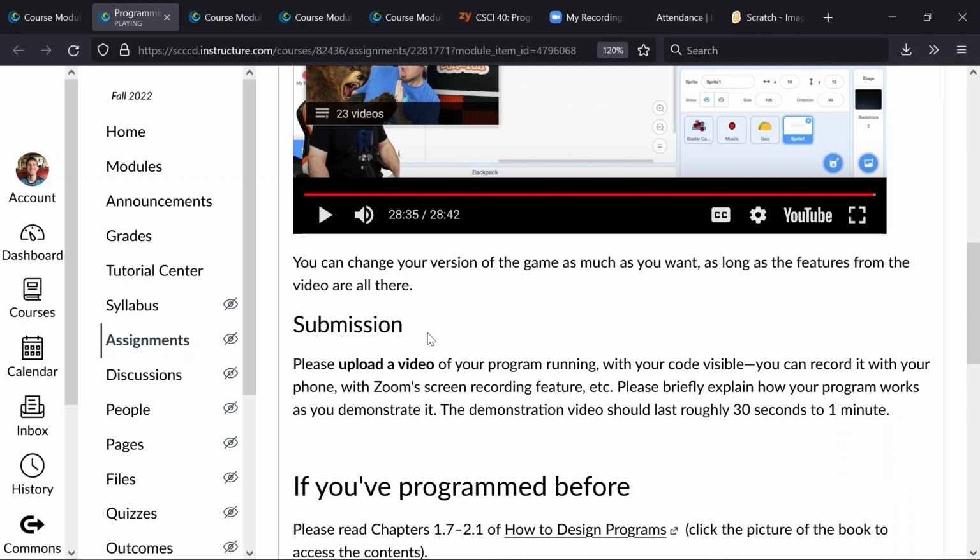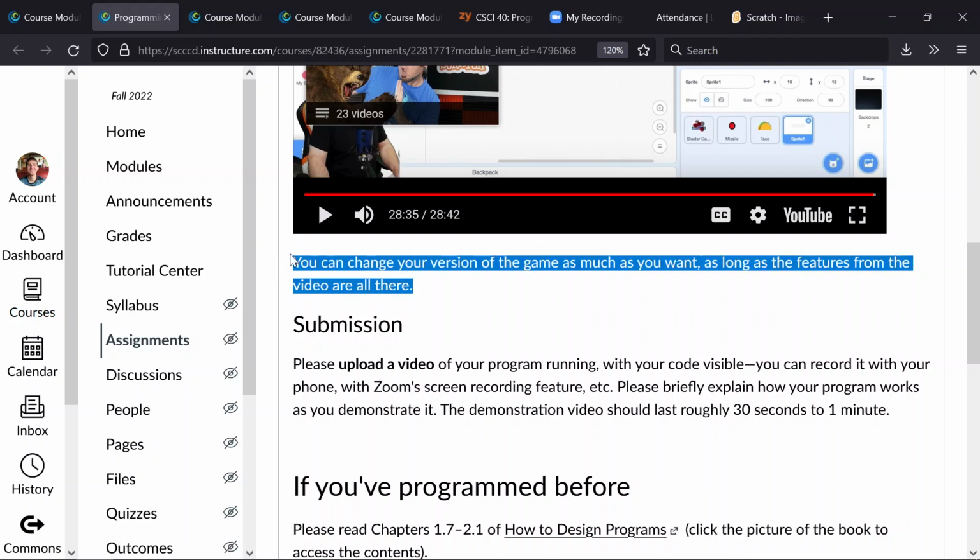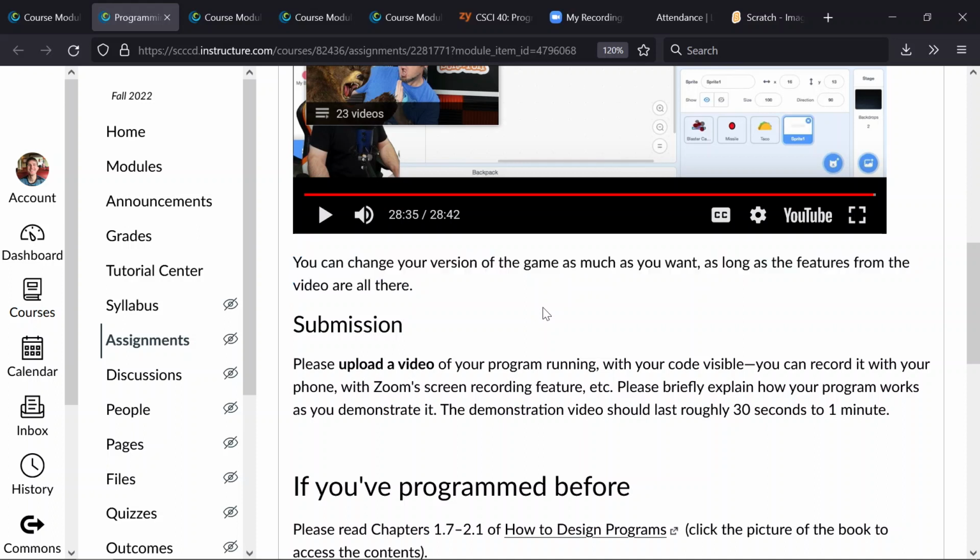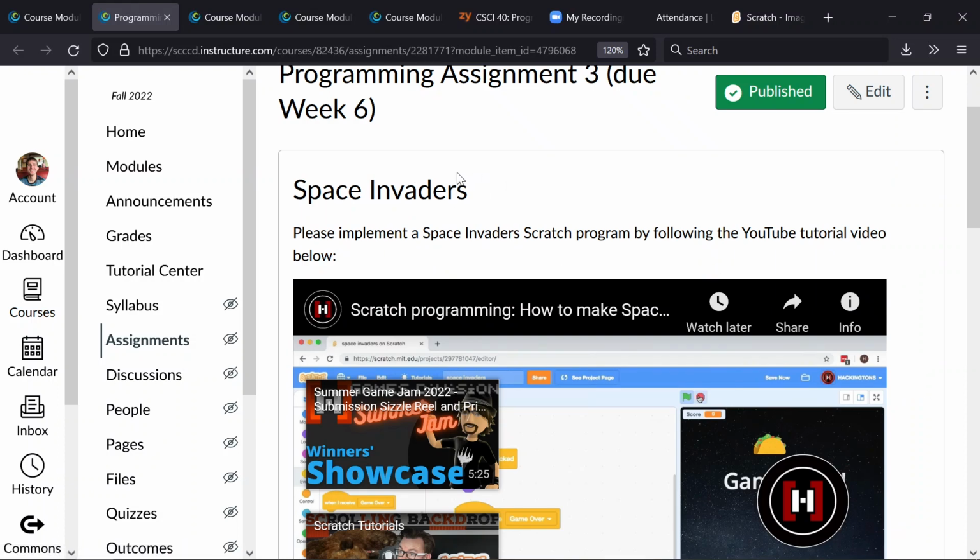So that is a fun game that you will program, and you can manipulate it as much as you want, as long as the original features of the game are still there. You can make it more cool. That would be nice, but you're not required to. And then for submission, just upload a video. Just show me your program running. It looks like Space Invaders. It's doing the right thing. Show me your code. And yeah, just explain how it's working so that I know you didn't just blindly copy everything. Okay, that's what I want for you.